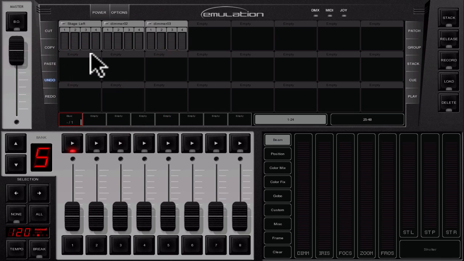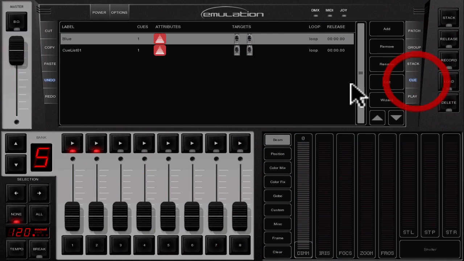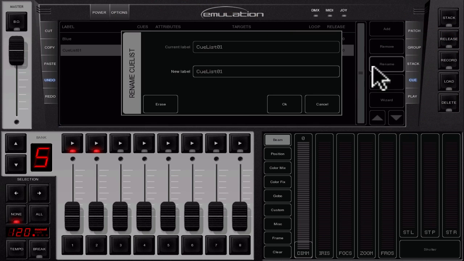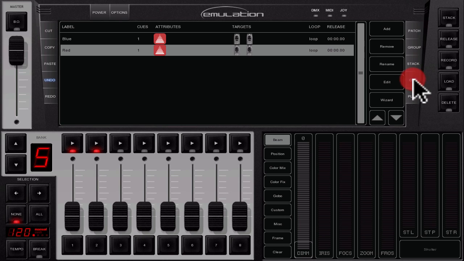From there, if the next one in was say red, you'd go about it the same way. You'd bring the beam intensity up, record, select fader number 2, clear our programming window, make sure it works, go into Q, rename QList. I'll put this as red, and then we have our red set up.